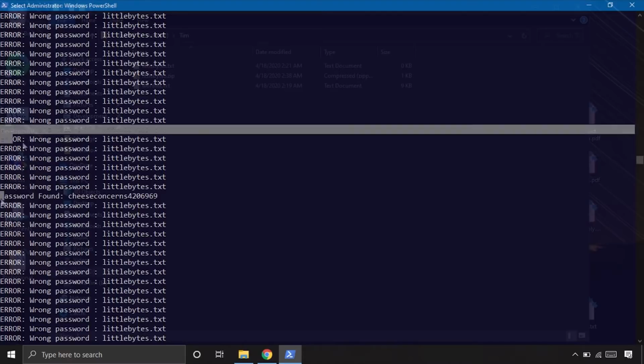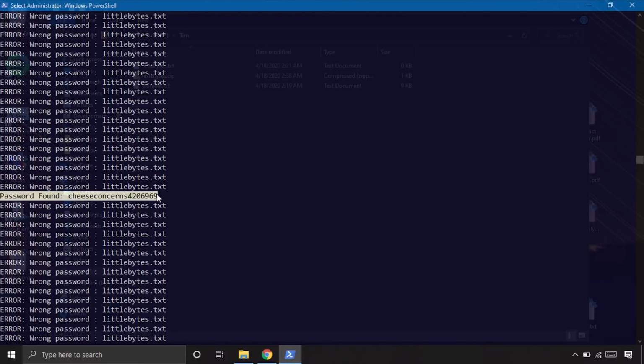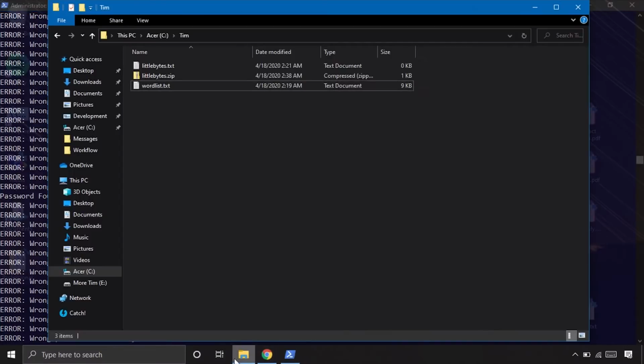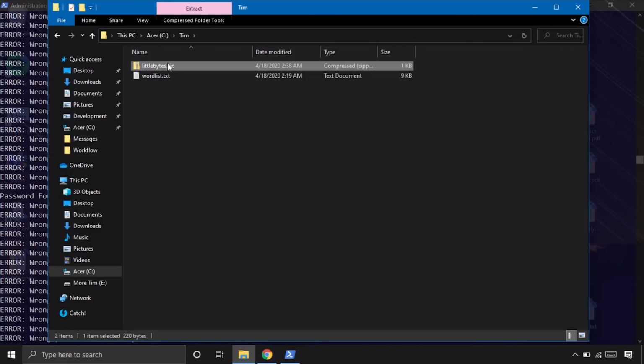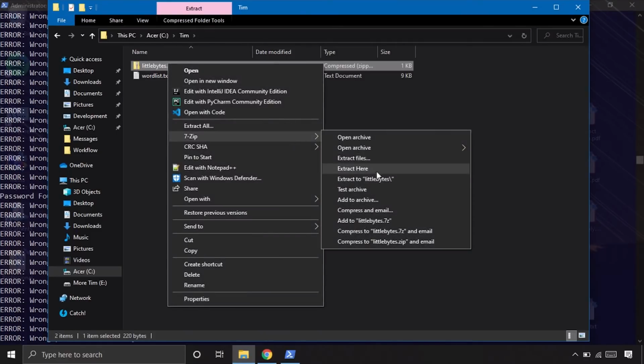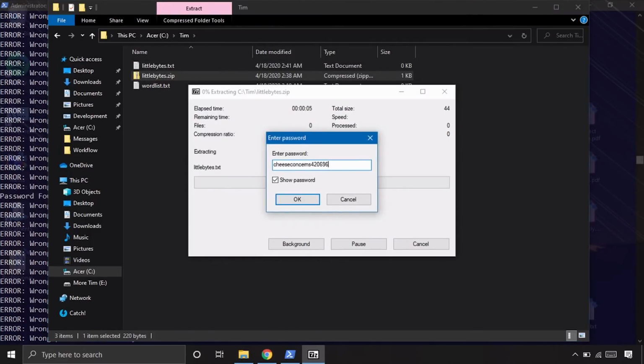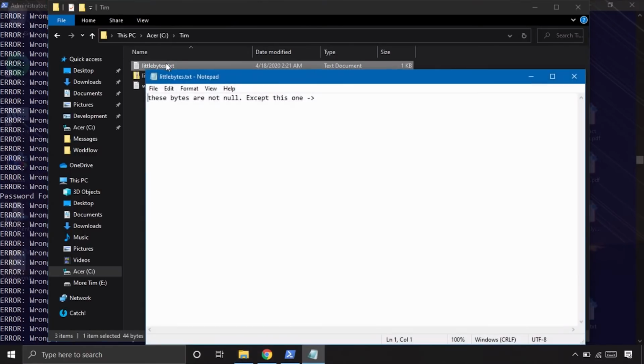There we go. All right. Password found: cheese concerns 420.69.69. So as you can see, using the word list, it was able to crack the password. All right, let's go in and extract it. Cheese concerns. Hey, there we go. This is a little nerd joke, if you can get it.